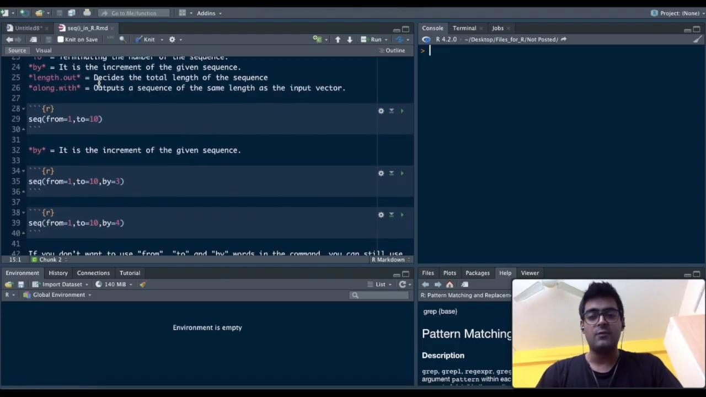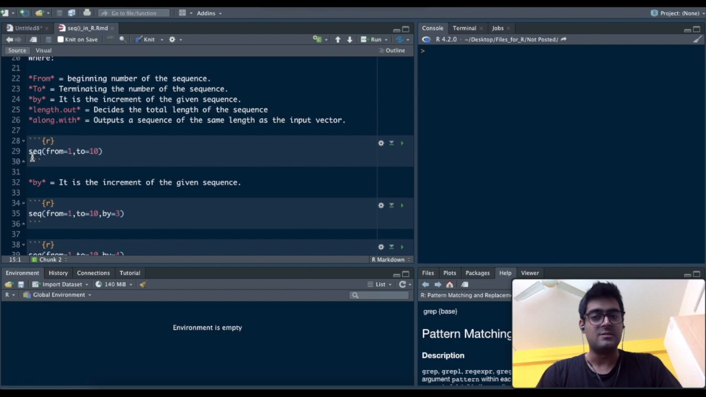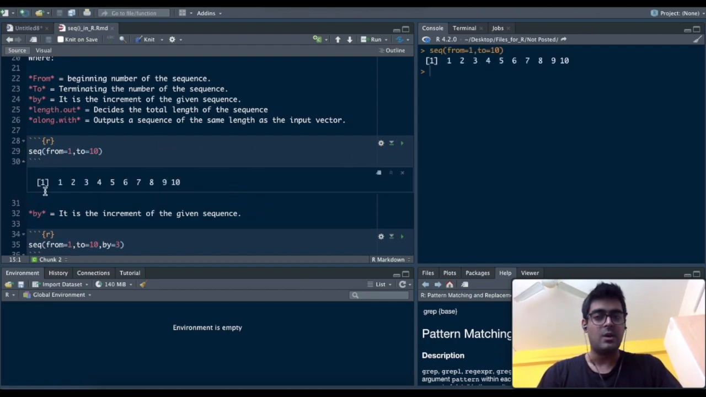If I give you a very simple example, sequence from 1 to 10, and I run it, you'll see 1, 2, 3, 4, 5, 6, 7, 8, 9, 10. It just prints it out, right? Now, I didn't specify a by, so it assumed equal intervals in an integer manner.